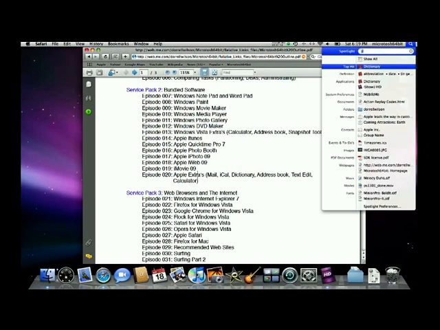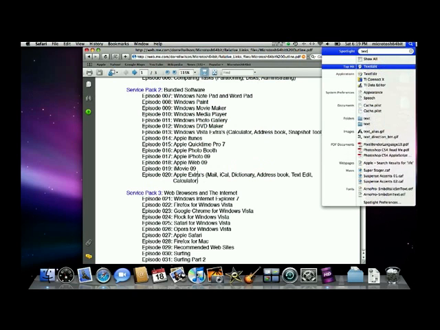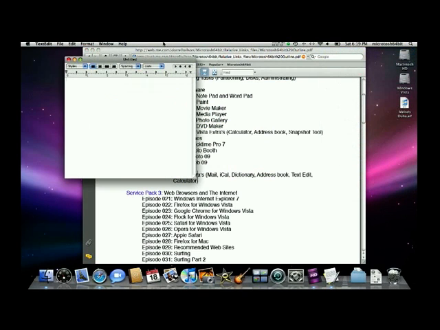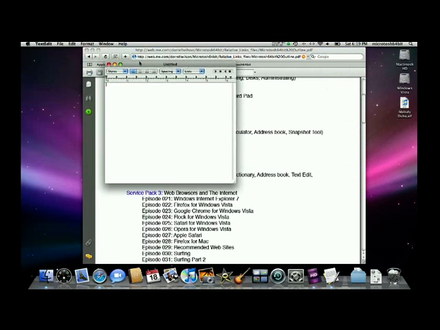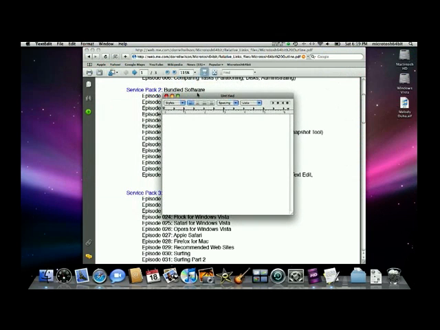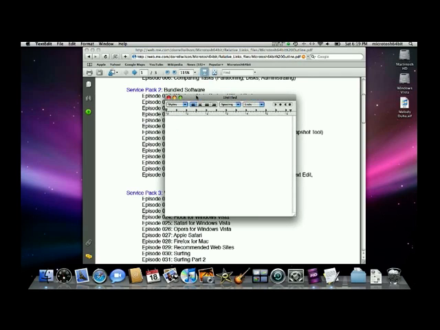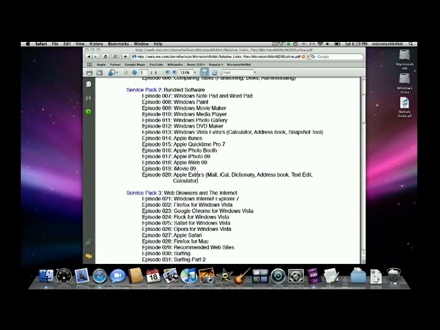How about TextEdit? These are all small programs, but very, very useful. Very similar to that of Notepad that we saw in Windows. I again use this to write HTML, but I'm not going to do that in this video. Very simple text editor.